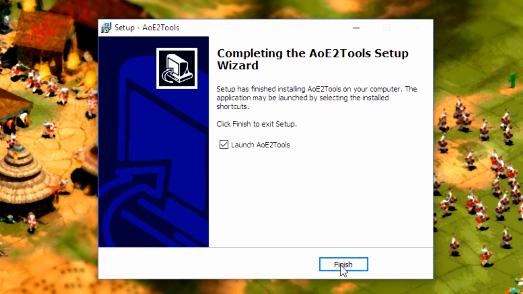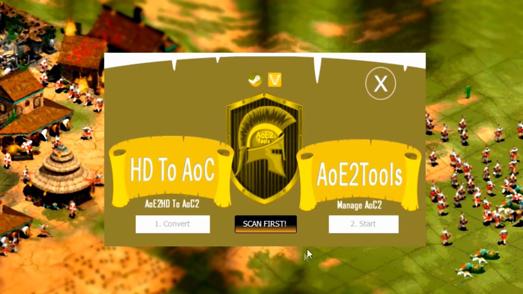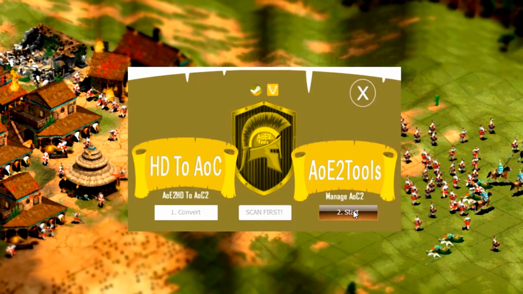You'll start by allowing it to scan. This will see if you have the original Age of Conquerors version installed. If you already do, you'll skip step 1, which is converting HD to AOC. Assuming you don't have AOC though, hit convert.